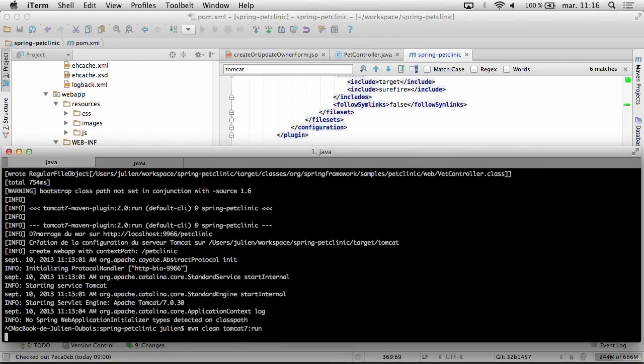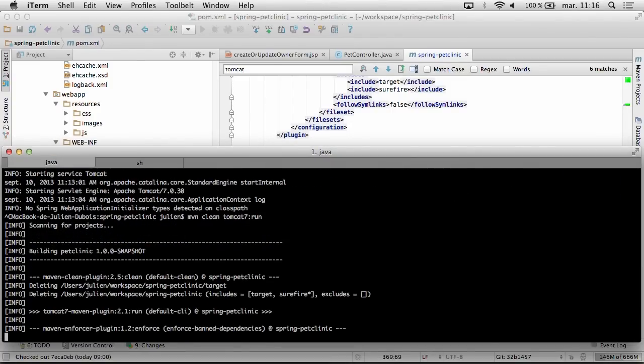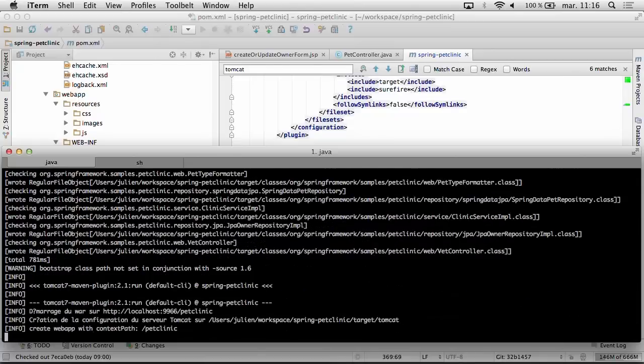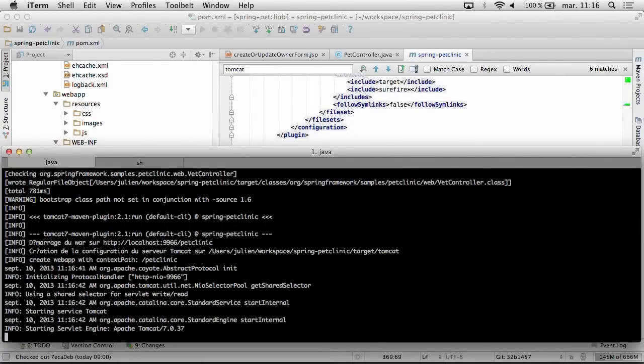Let's kill it, and let's run it again. Well, that's the annoying thing with performance tuning. You start all over again, lots of time.